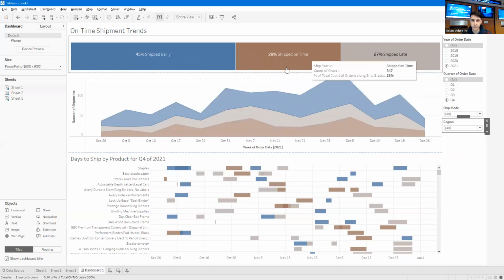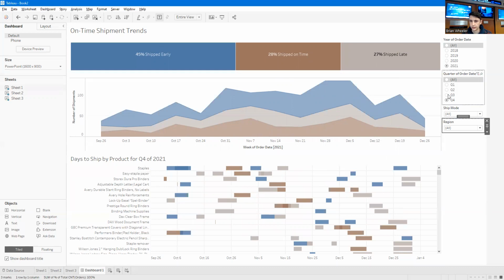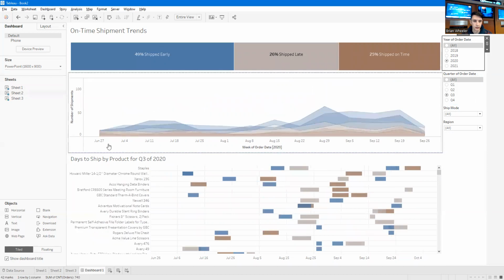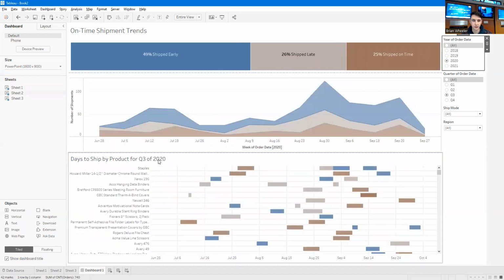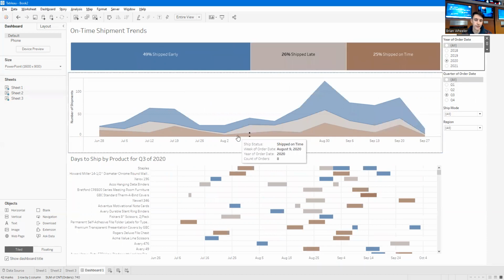So yeah, now our tree map, our area chart, and our orders by product name graph should show us if we change the quarter and if we change the year, right? Not only does it show us on the dashboard exactly what we're looking at, but we also know through the filters, and it updates all of our information accordingly.